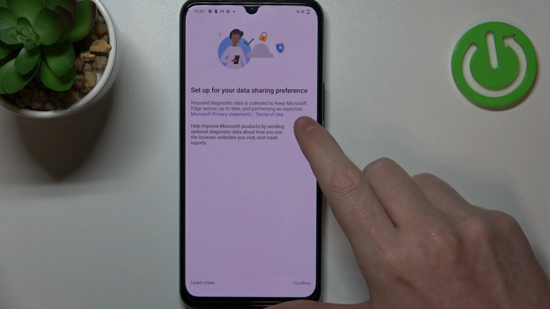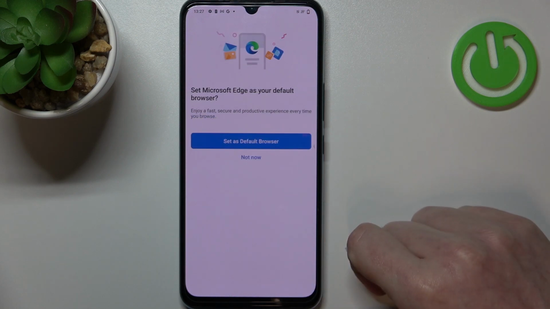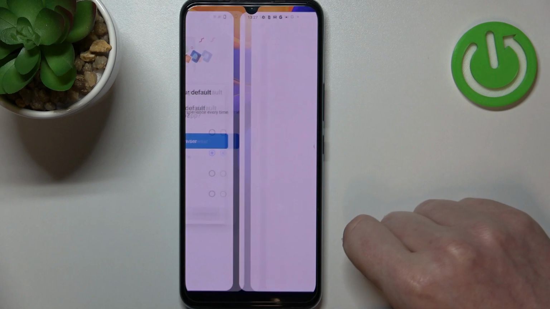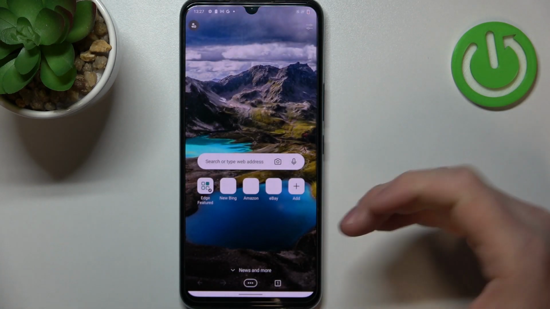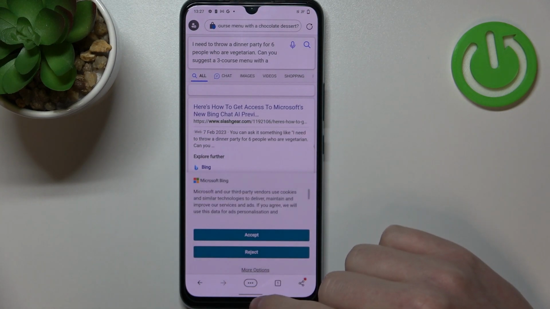I'm gonna skip it. Accept or disagree with the data sharing preference and click on confirm. Lastly, you can set Microsoft Edge as a default browser or skip it. And from here, from now, we can open any website, and as you can see, it works fine.